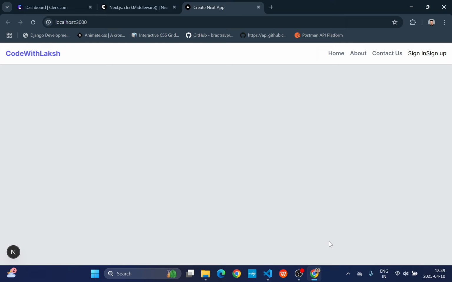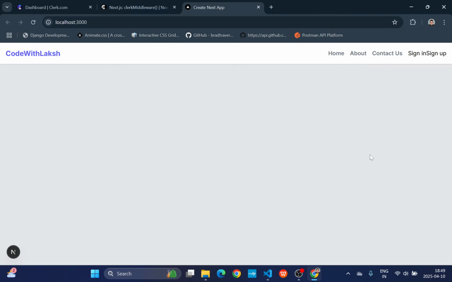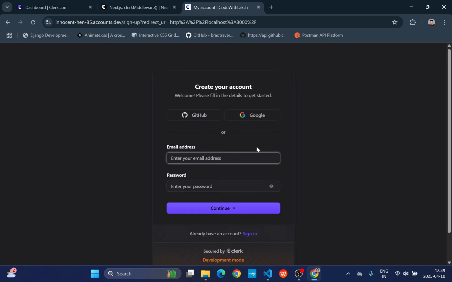Okay, so these are the sign in and sign up button. What we can also do is, if I click on this, let us click on this sign up. Now, what we can do is, if I'll provide my credentials like my email and my password, what will happen is, to show you.